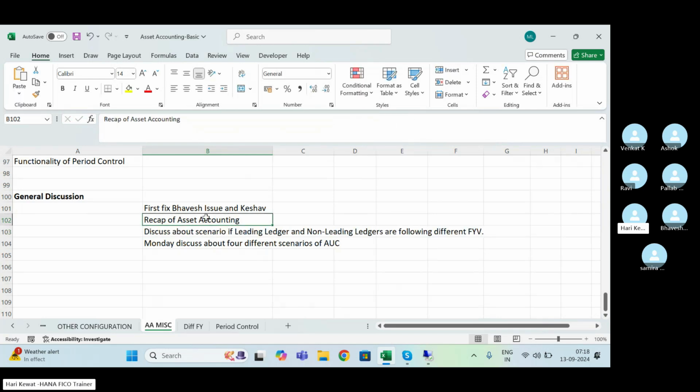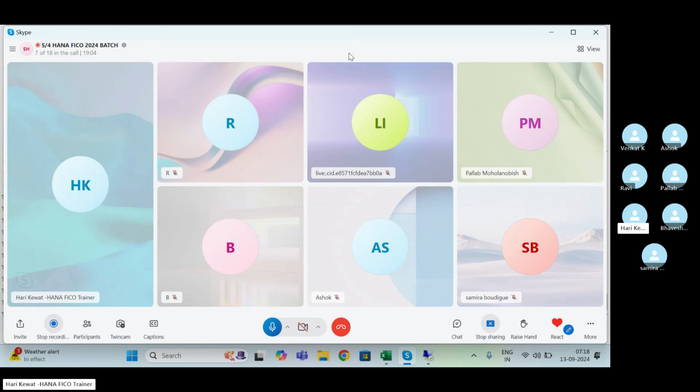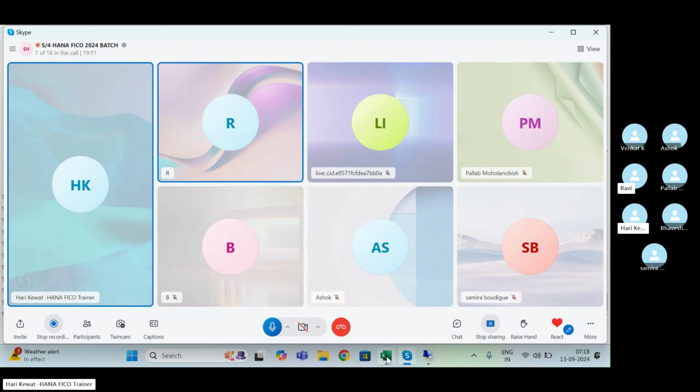But before that, let us recap what we have studied so far in asset accounting. Can anybody summarize what we have studied so far in asset accounting? Hari, I can give it a try, and I need your help, Hari.